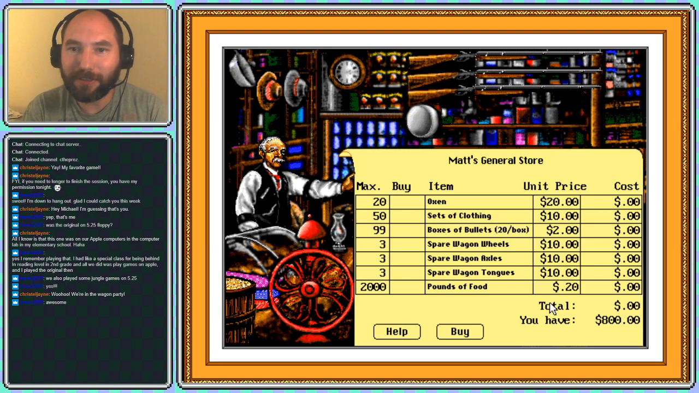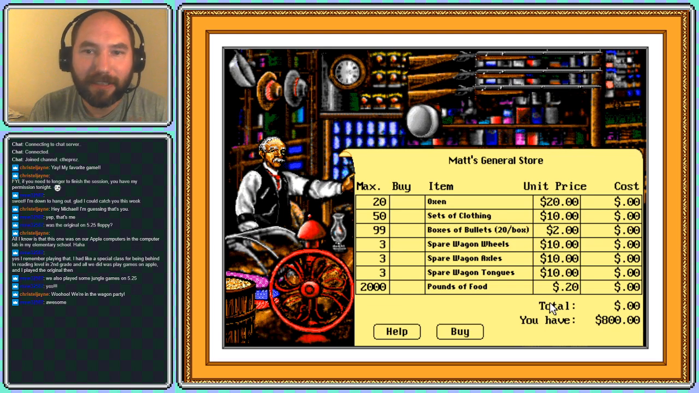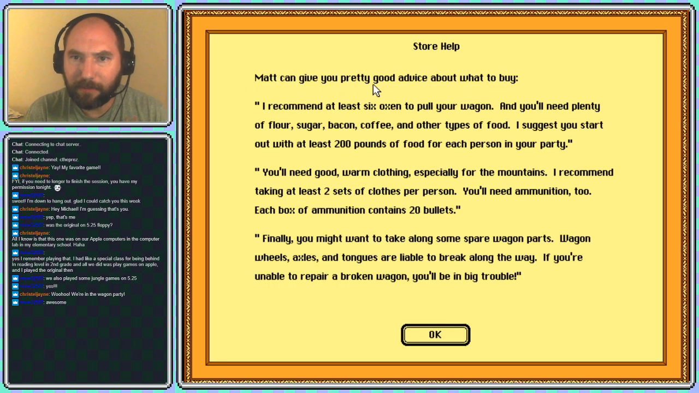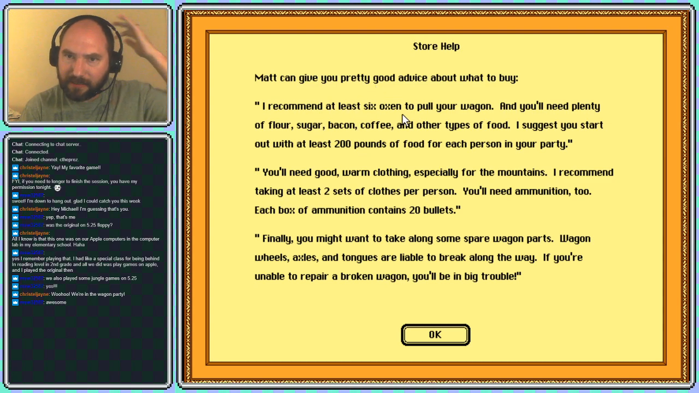So we've got some decisions to make here on supplies. One of the things that I like to do in the original is buy more bullets, but then hunt for food a little more, and leave early on the trail, and see how that affects things. So let's see. Matt can give you pretty good advice about what to buy. At least 6 oxen to pull your wagon. So okay, that would be 3 yoke. So that's about the equivalent of the original game.